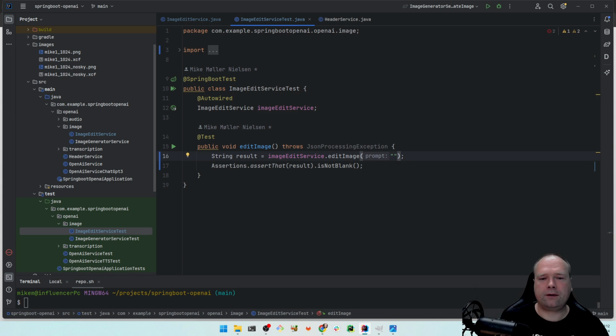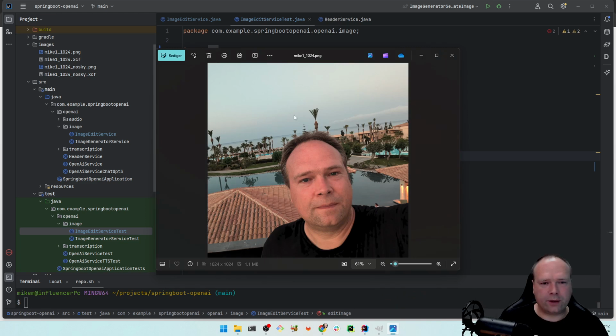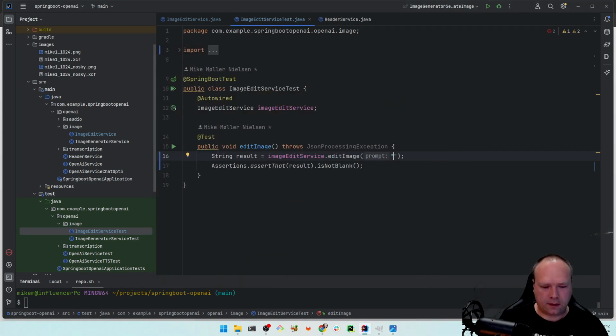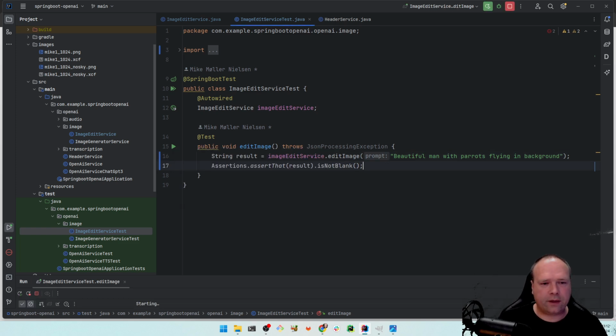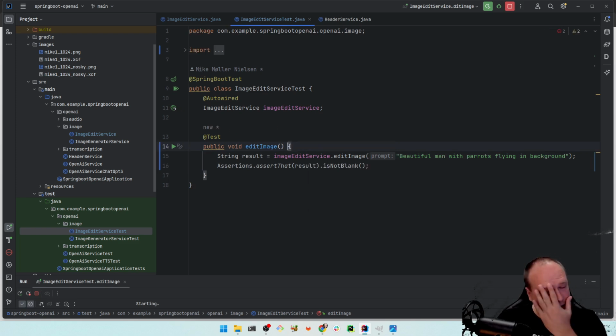Okay, so let's try to figure out what we want in the background of the image. What could be cool to see in the background right here? Couldn't it be cool to see some birds, some parrots maybe? Beautiful man with parrots flying in background. We could also try a meteor or something like that. But let us start with this and let's see what happens. So we'll run this test right now.